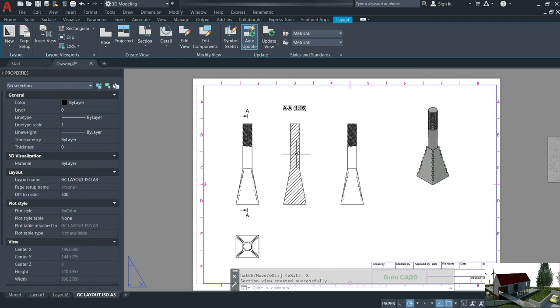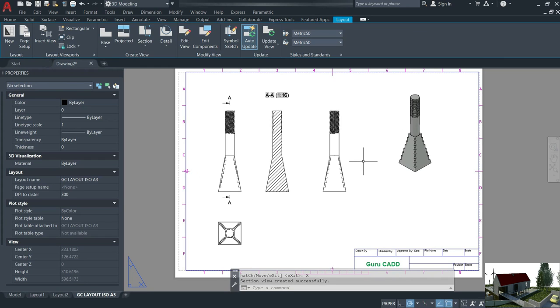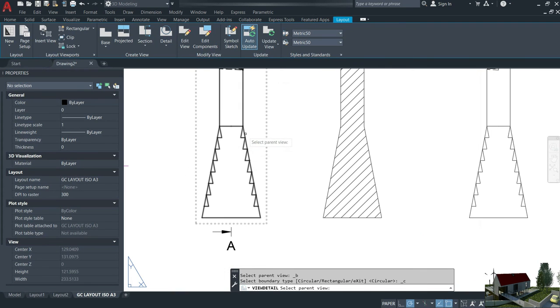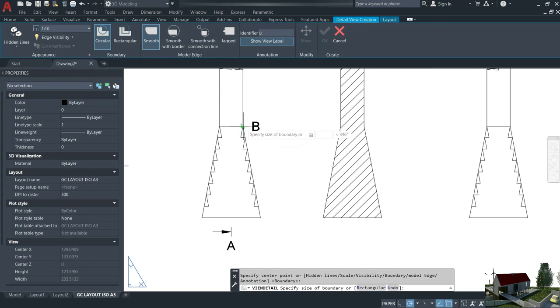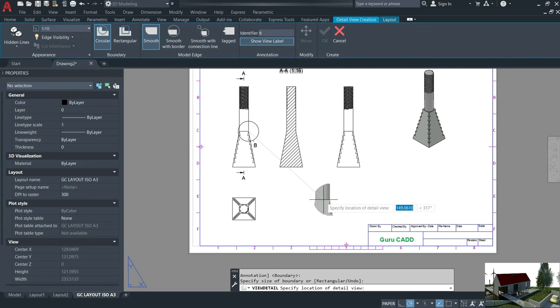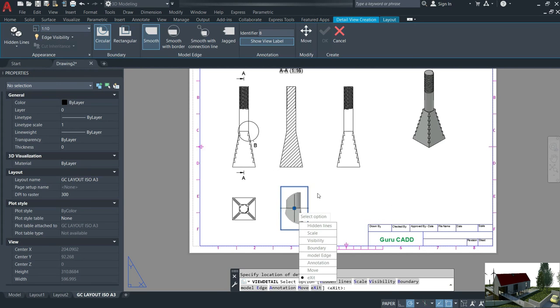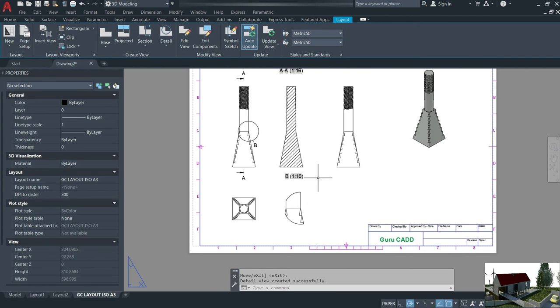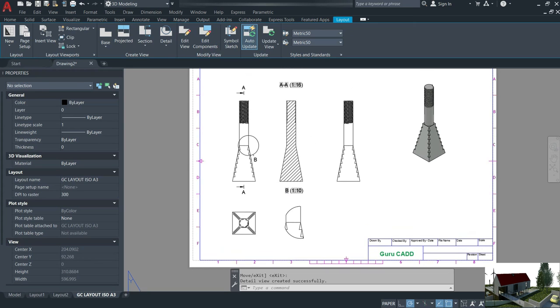Now I also want to create one detail view here. So let's see how to create that. Either you can choose circular or rectangular. I want to create a circular. Again you have to select the view in which you want to create a detail. Select the point and drag and it will create a circle. Place this anywhere in the empty space on the paper and done. So it is a B detail view. If you observe, the scale of this is also increased.